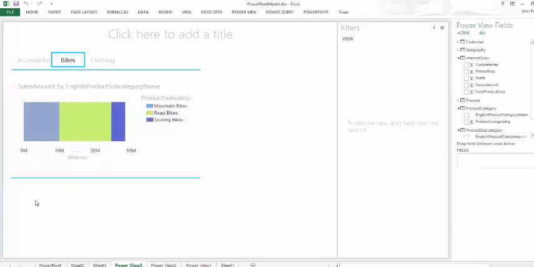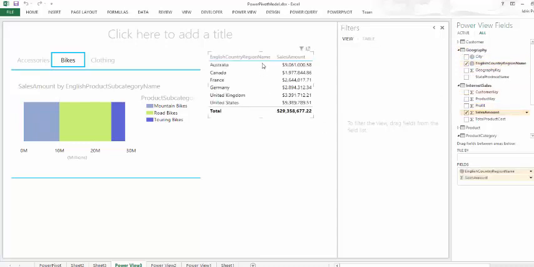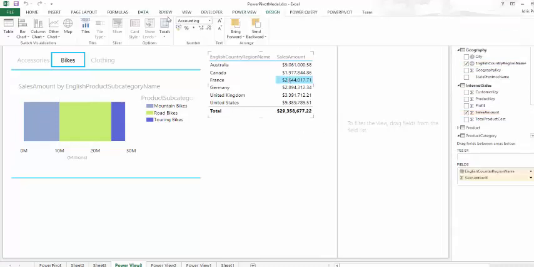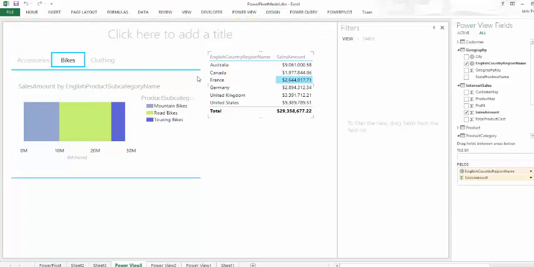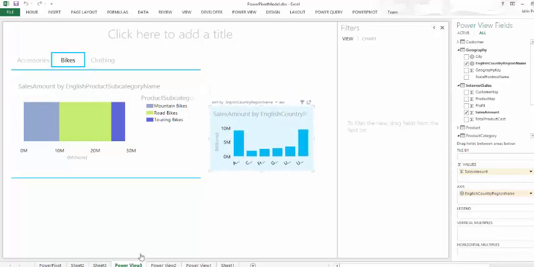We clicked outside the chart to create another chart, where we chose English under Geography, English Country Region Name, and then we did Sales, which was this chart. Clicked on it, went to Design, Column Chart. Then we just got the little hand. If I could drag it. There we go, dragged it here.